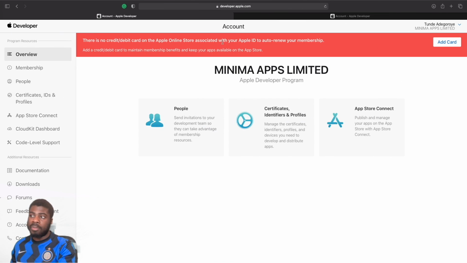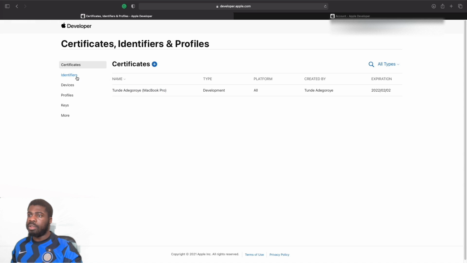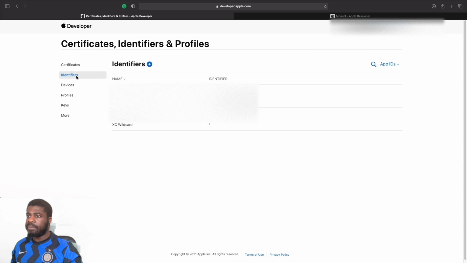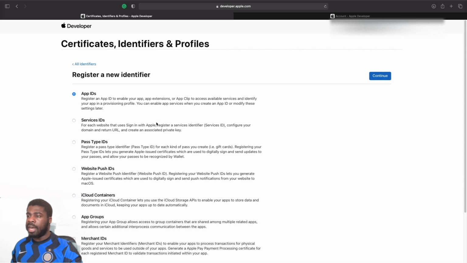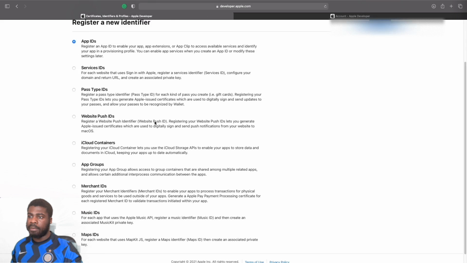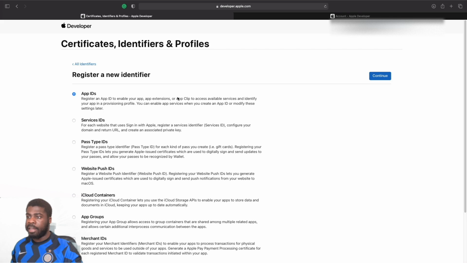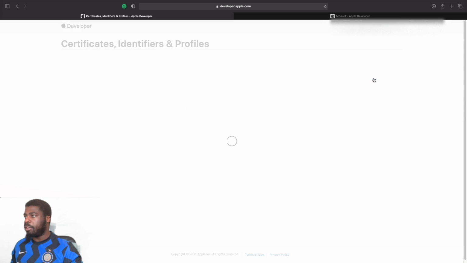So let's go into Apple Developer and click on Certificates, Identifiers, and Profiles. Cool. Once we've done that, let's click on Identifiers, and then click on the plus. You'll see you have all these options here for all the different identifiers that you can create. We want App ID, so apply to our app. We're going to hit continue. We're going to choose App, not App Clip, because we want to publish an app and not an app clip. I'm going to hit continue again.